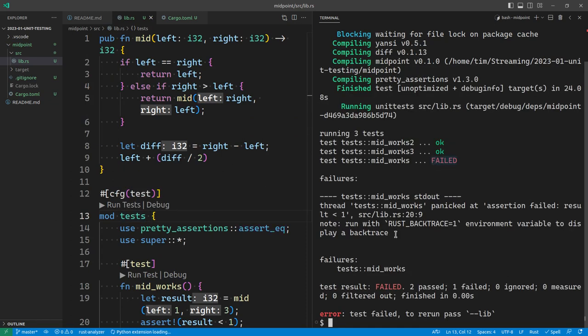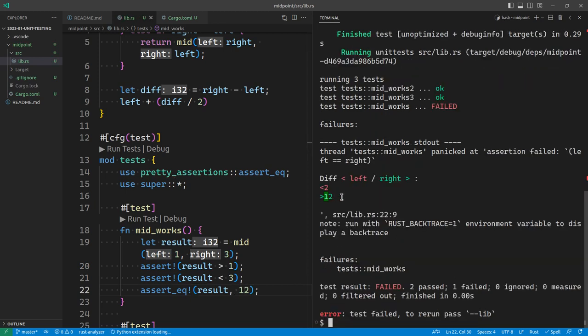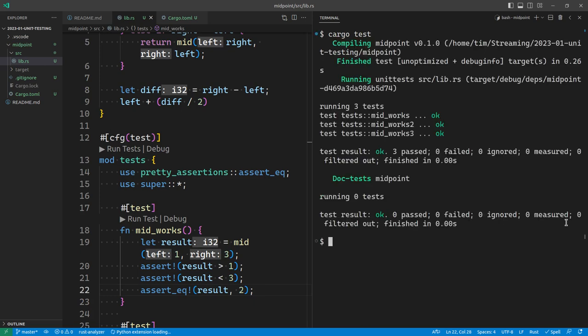So we've got it working, and essentially we're supposed to get a pretty assert equal. I'm going to say that assert equal equals 12. And the problem here is that I had the wrong thing. I've got a difference, and I get a little bit more information. What this is saying is that the left side is 2, which is lower than the right side, when they should be equal. And that's it.